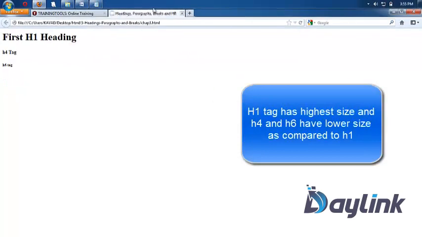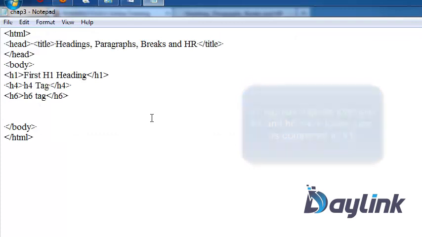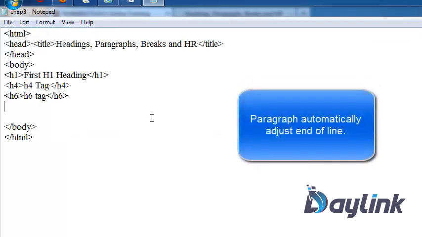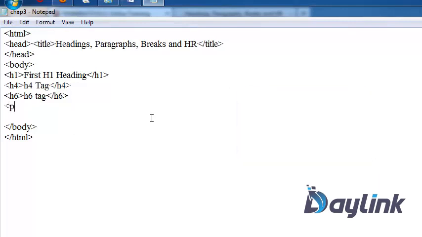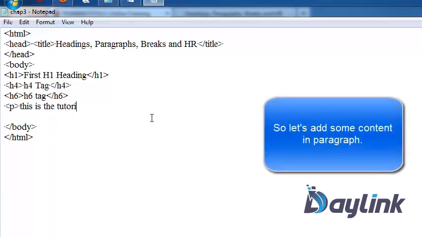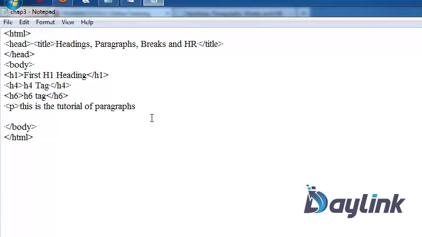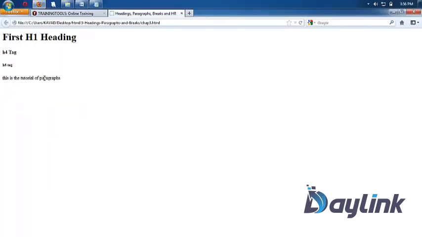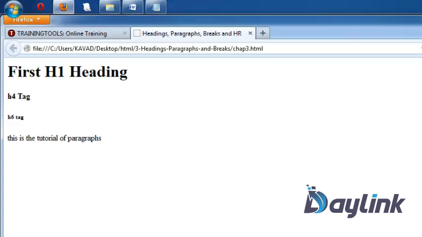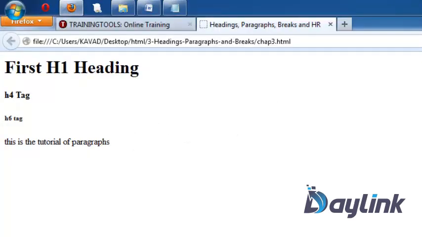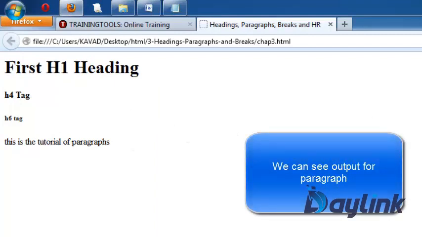Now let's quickly discuss the paragraph. Paragraphs allow you to add text in a document in such a way that it automatically adjusts at the end of the line. Let's write a paragraph using the p tag. This is the tutorial of paragraphs, and we are ending the p tag. We can see we have created a paragraph. When this paragraph reaches the end here, it will automatically adjust to the new line. So this is the purpose of a paragraph.